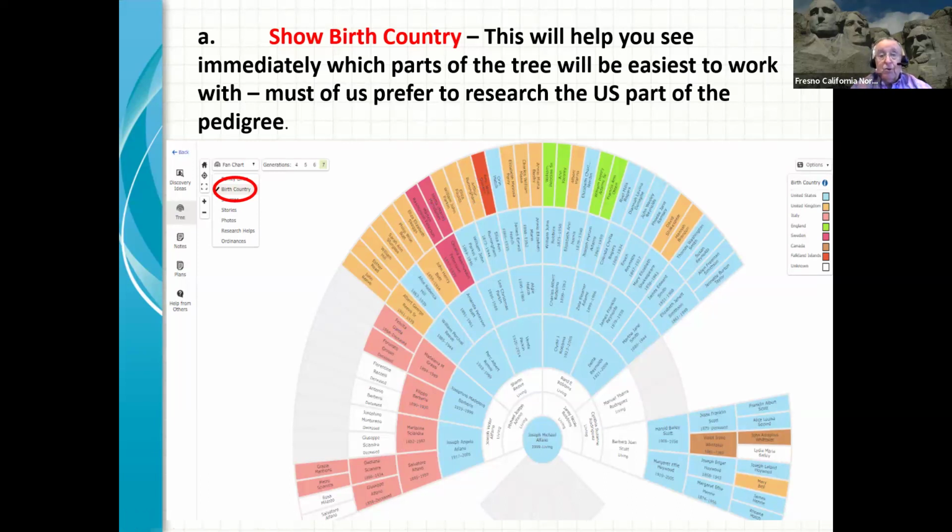And these are all things you want to look at because you may not feel very comfortable researching in other countries. So you're going to want to know what part of their tree is US, because that'd be the part you'd probably want to focus on. You don't want to try to find people in Italy if you have no idea what you're doing.